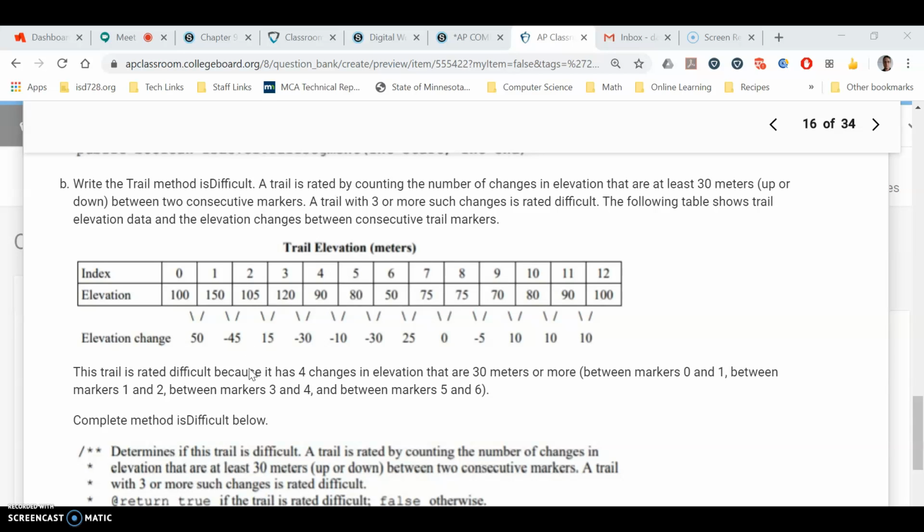All right, here we go with part B of the trail elevation question. In this one, we have to go through the entire set of elevations, so the entire array of ints that they're giving us. And each time we're going to do the difference between the one we're on and the next one. So we're going to be using that I and I plus 1 indices.